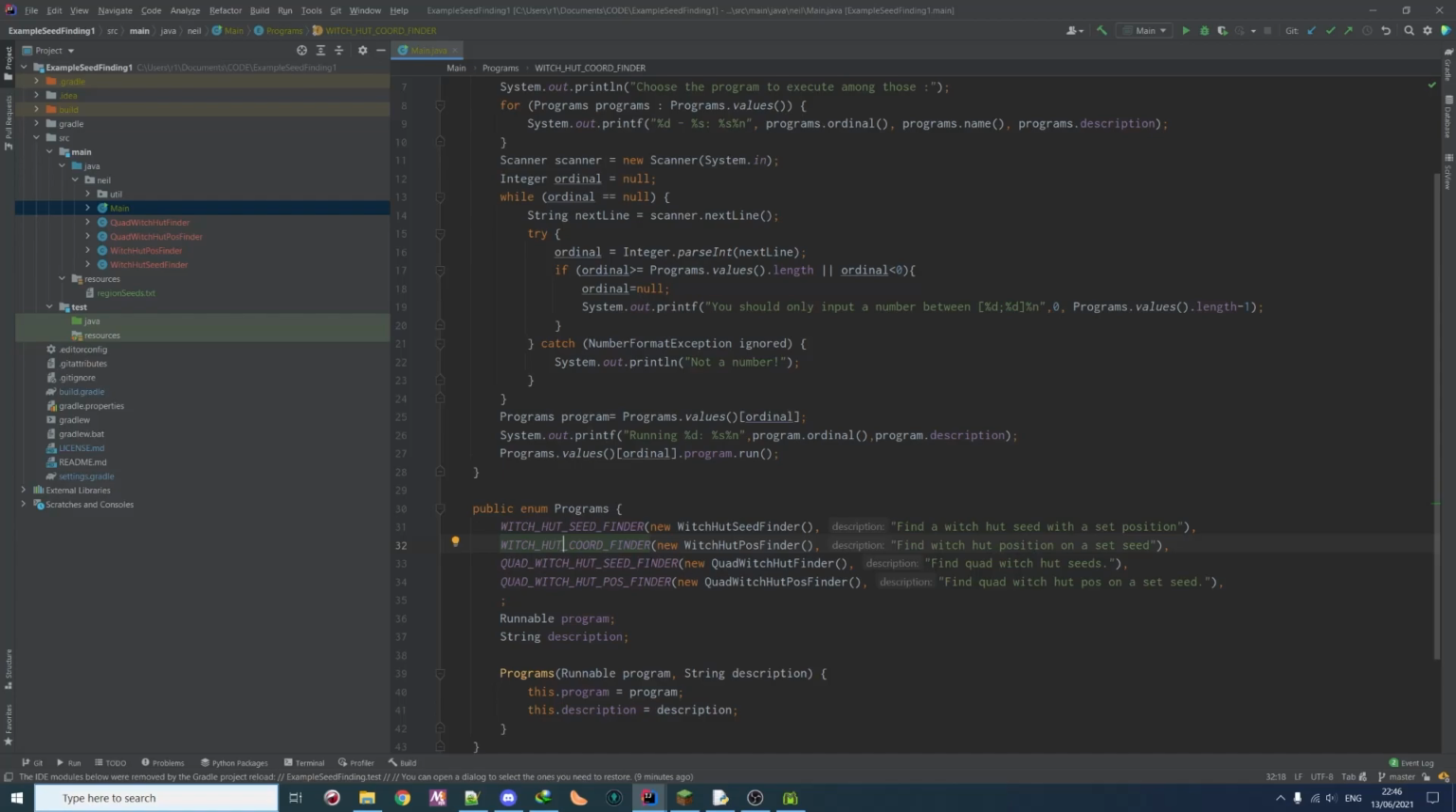And the third program will be find a quad widget seed. So any quad widget seed at any region, and we will talk about this later, could be found with this program. And then we will find the quad widget on your set seed. Of course, this will not be likely, but I will show you how to do it fast.